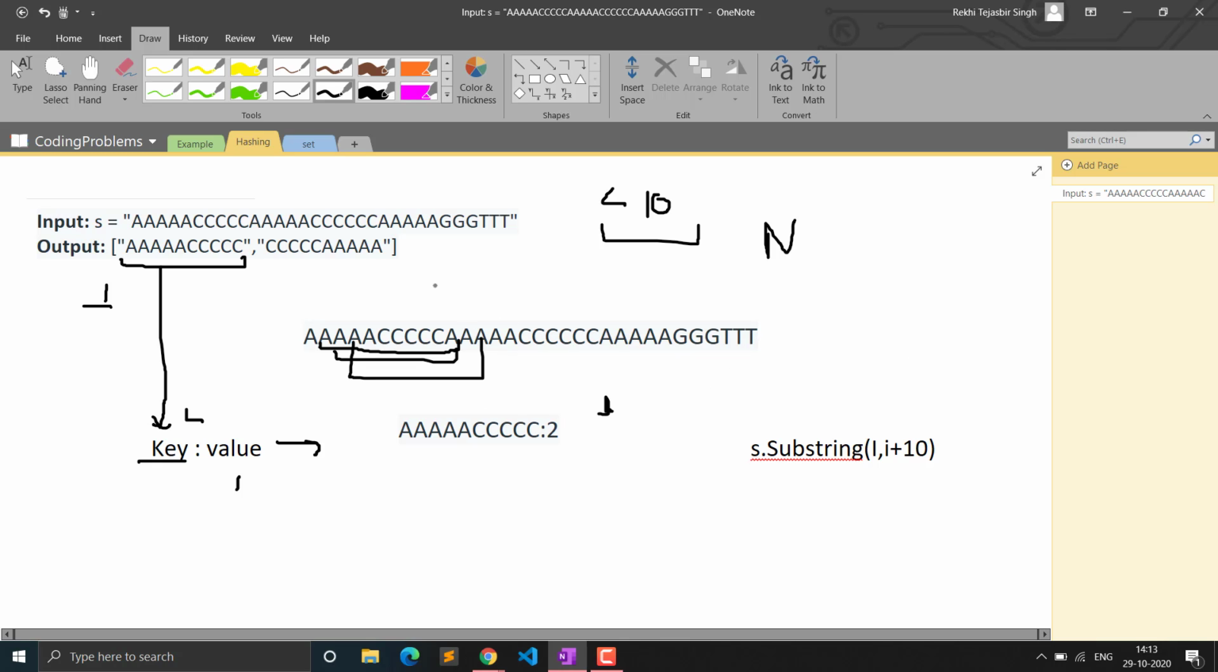And you should also keep in mind that when we traverse, I will start from 0, but it will run till only n minus 9, if n is the size of the string, because we have to stop before this character. If it is like 1 to 3, it will have to stop from here.